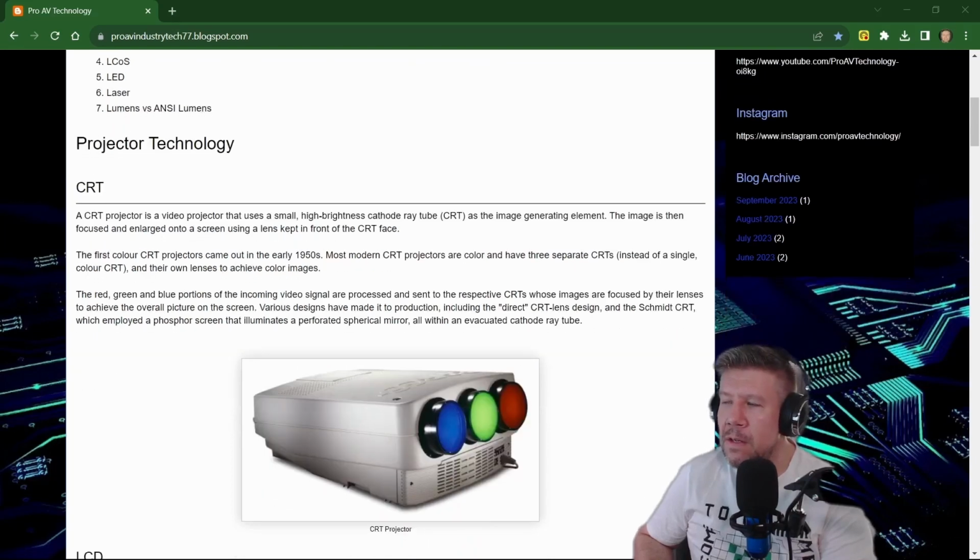CRT projectors essentially have 3 separate cathode ray tubes, each producing a different color, the 3 primary colors: blue, red and green. Like I said, I used to set these up when I started in AV, and it's quite a nightmare if you don't know what you're doing.